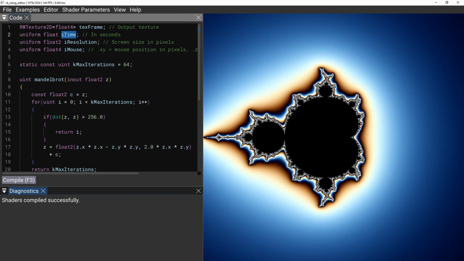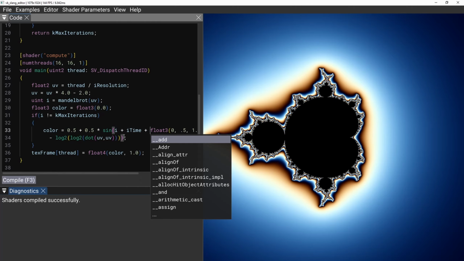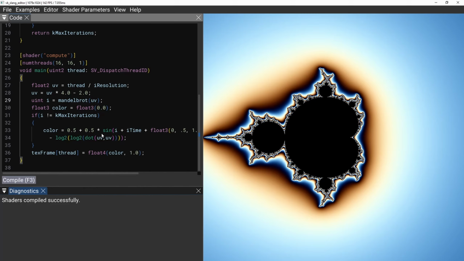Let's use iTime here to cycle the color palette. In our color palette function here, take our number of iterations, and just add iTime to that. Then recompile, and you should see a beautiful color cycling effect.